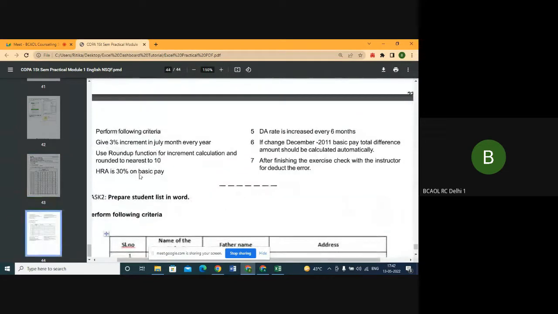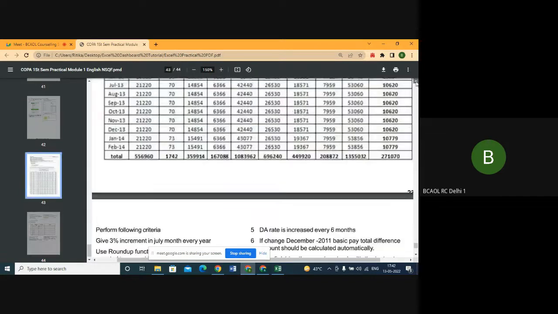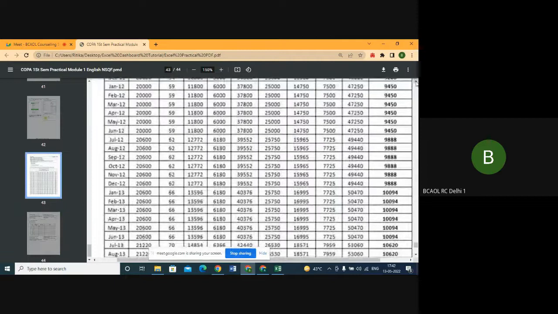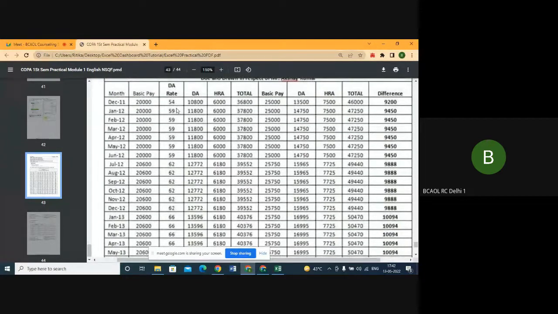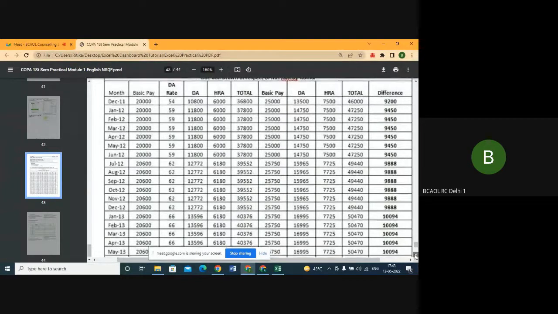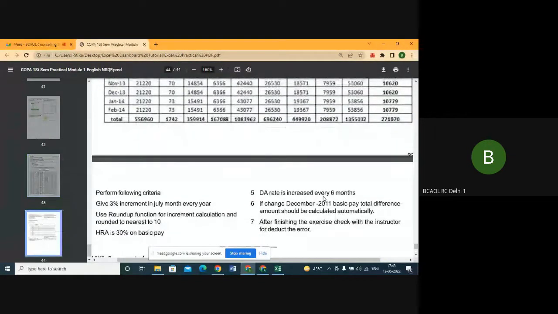Now your HRA will also change, if a 3% increment will be there in the July month. Then the DA rate is increased every 6 months. Every 6 months your DA is increased, right? So if I say, see here, the rate is 54 here in December, then 59, and is this 6 months? 1, 2, 3, 4, 5, 6. 6 months after, it has increased. Can you see that? Yes, ma'am. The DA rate has increased to this. Every 6 months the DA rate is increased.